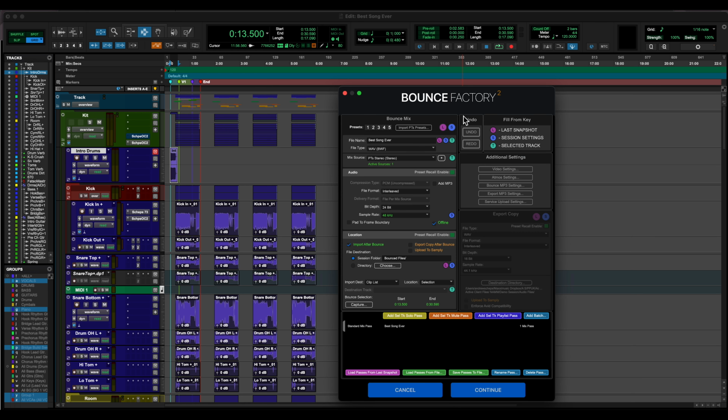It will get some information about the session to pre-populate the Bounce Factory snapshot dialog, and then you're ready to go. A lot of this up here is very similar to the Pro Tools bounce dialog. Right here is your file name that you actually want to bounce. Call this main mix as if we just got the mix approved. We have file type, mix source. Then you have the audio options, which should be familiar to everybody.